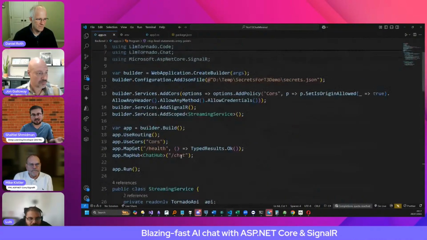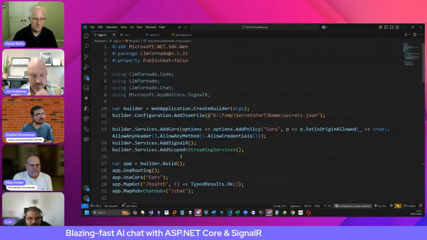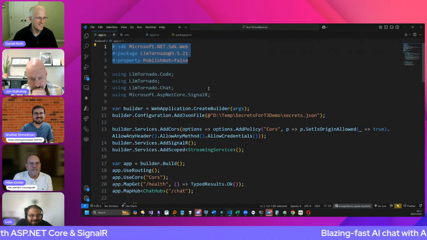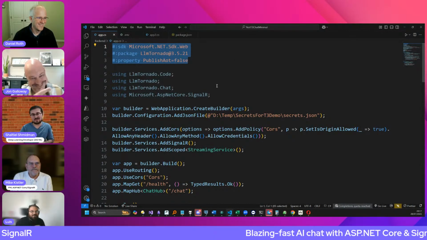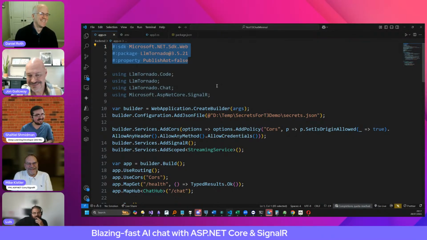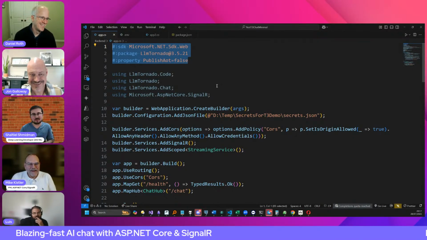You can see it's 63 lines. Before we jump into the code, what is that weird syntax at the top? So that's a great question. This is new .NET 10 preview. This is the big thing in .NET, or at least that I've seen a lot of talk about, is that you don't need a project file.